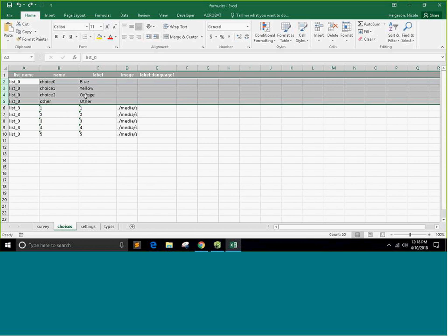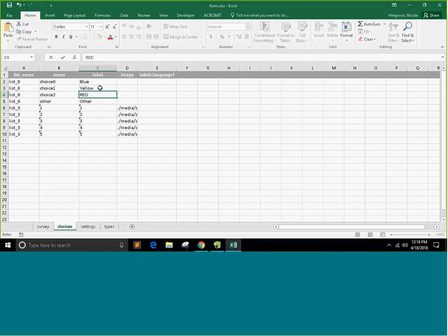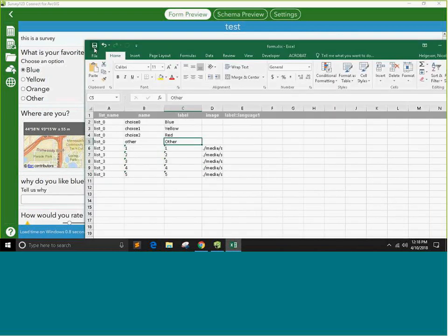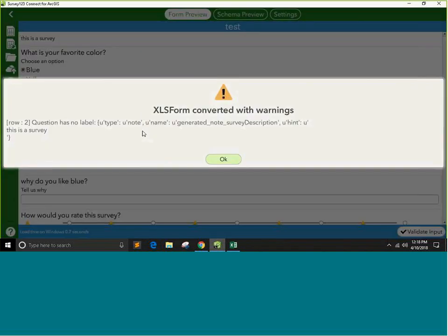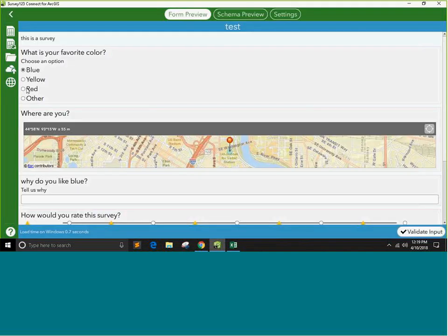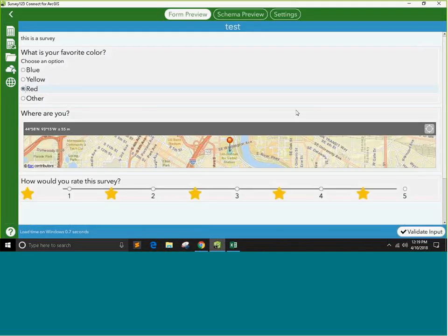So right now, blue, yellow, orange. Maybe I want this to be red. So once you save the XLS form, you're able to see the changes in the preview, and those are reflected within the form preview. It will tell you if there are errors or issues, and it will help you fix that, so you can go back and fix that in the XLS form. So here we go, red right there.